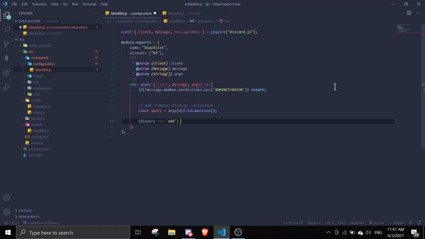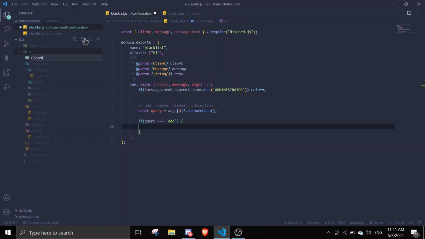So here's the add command. We can separate this by pasting this code inside a new file. Hopefully you understand. We're gonna start out by, I forgot to create one more thing. We need to create a collection folder in here. Let's just create a collection folder.